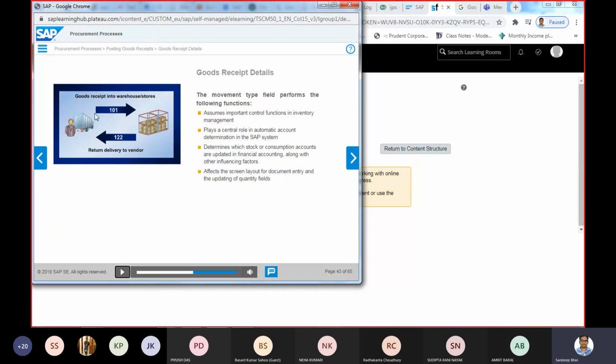Like that only, this is an example. Like that only I will assign a movement type so that I am able to know that goods are moved from this part to this part. Like that, if I mention 122, we are returning the delivery to the vendor, because there will be some defects, so I will return the goods to the vendor. Like that, some goods movements will be there.